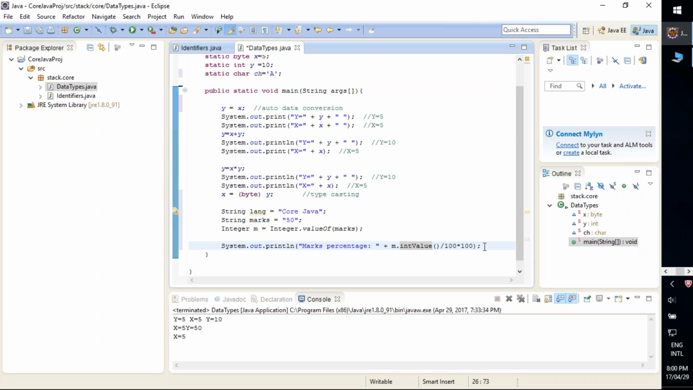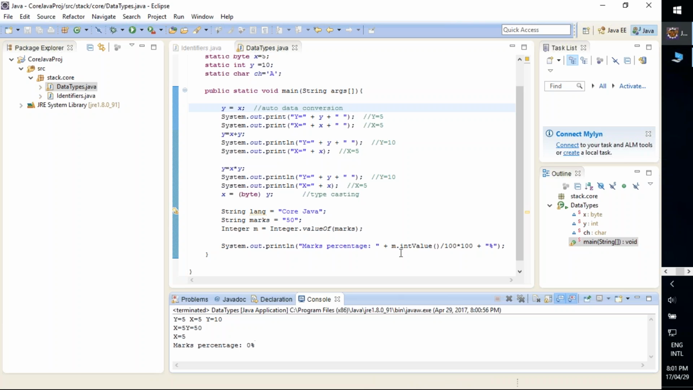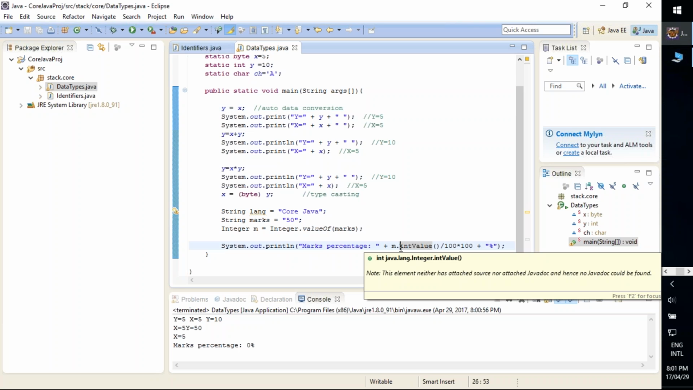Now it will print 50%. I want to print the percentage character, so I'm adding that percentage character inside double quotes. So after this value, I want to print percentage. If I run this program, this statement should print the value 50%. Let me run this. See, 0% is printed. It returns 0 then, correct?